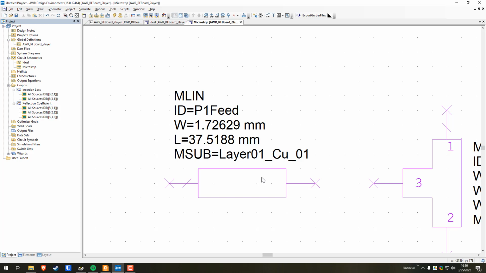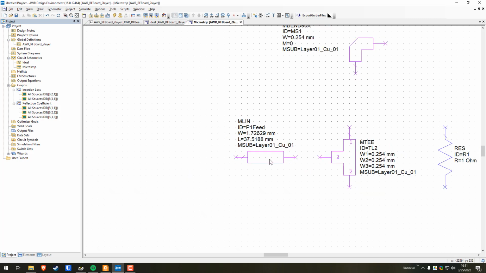That's it. That's all we're going to do. We're going to call it port 1 feed. And now we can refer to this Microstrip line with the ID of port 1 feed, and we can pull its width and we can pull its length, as you're going to see that we're going to do. I'm just going to unite those two things.